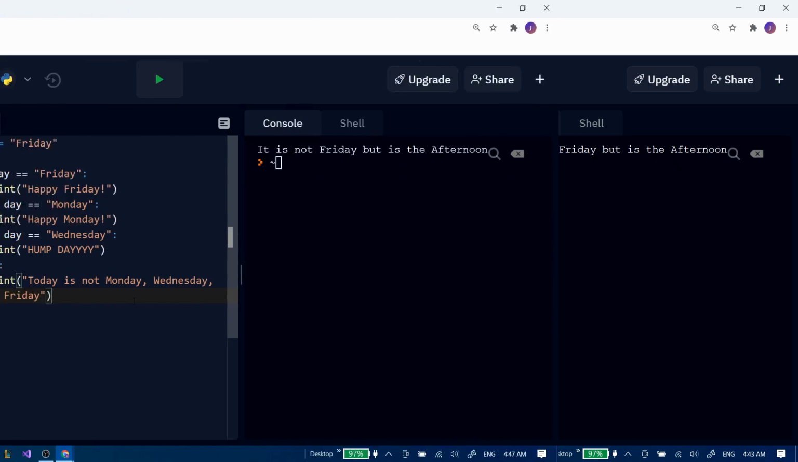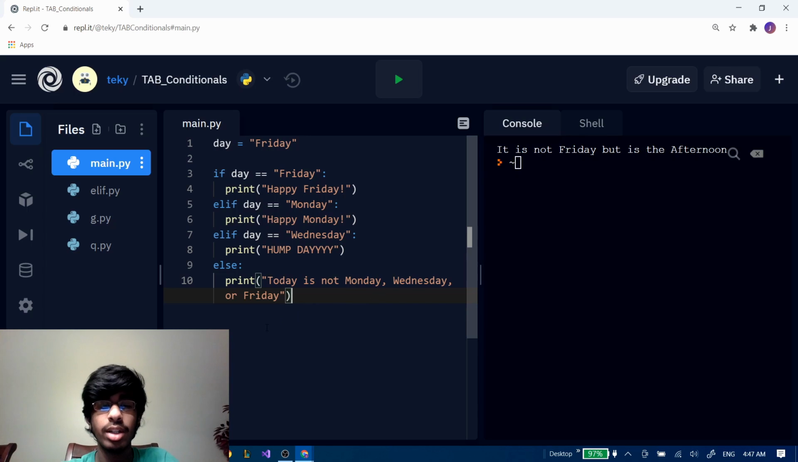Let's move on. The final part of conditionals that you need to learn is elif. Elif allows you to add more conditions to a conditional. You can have as many elifs as you want in a conditional, as long as there is an if preceding it. You can only have one if and one else in a conditional.